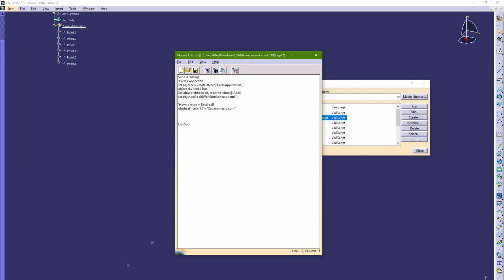Before you want to communicate with Excel, you need to set an Excel connection. These are always the same lines of code to create an object, the Excel application, set it to visible so you can see the Excel when it's open, and then set the workbook and set the object sheet. One of the simplest methods is to write in Excel. This is the code to write in Excel. You need to put in a sheet and say in which cell you want to add this text.